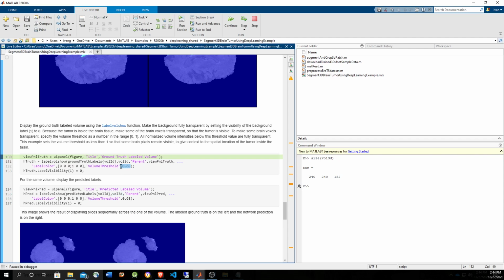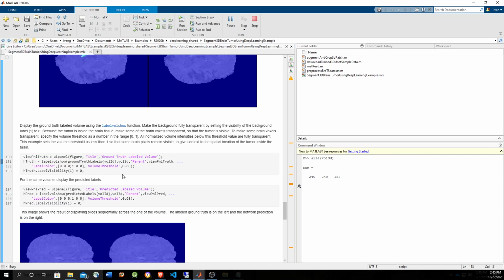We're going to use again a 0.68 transparency. We're going to use this color map, which is black for the background and red for the tumor, and we're going to hide the background label because otherwise the image cannot be seen, and we're going to do the same for the predicted label. So we're going to see both volumes now.